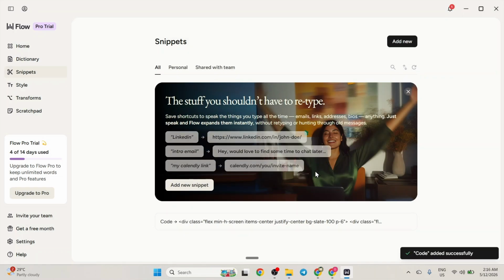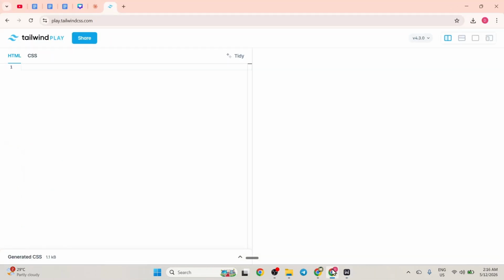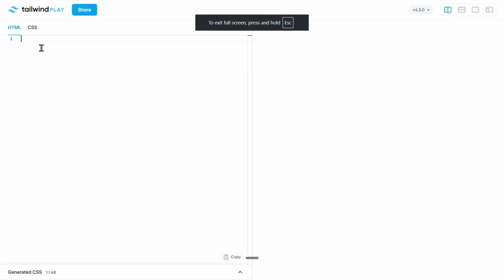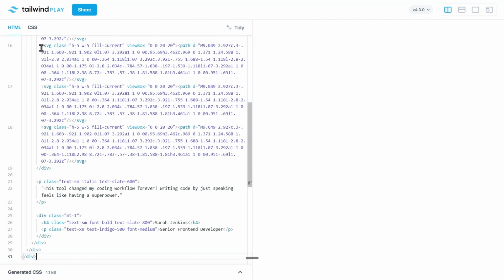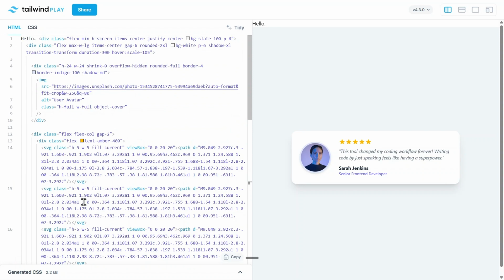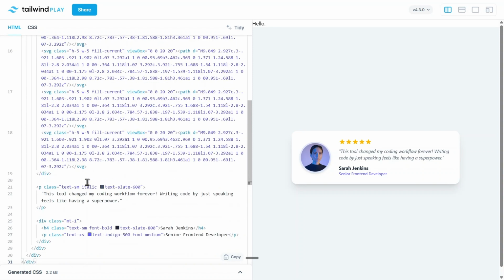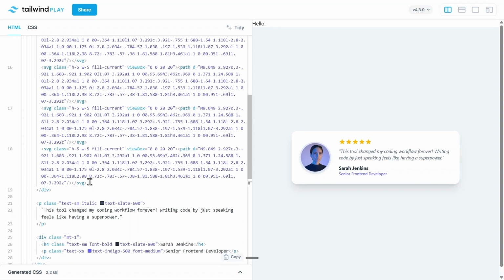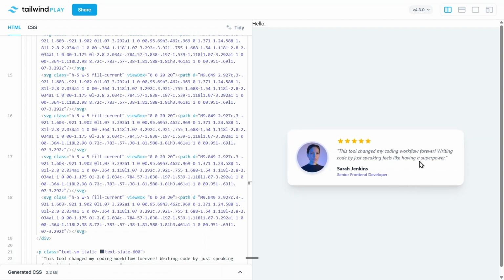Now, let's see the magic happen by switching over to the Tailwind Play editor in my browser. I'll click into the HTML panel and begin commanding my prompt. I say, code. Watch as Wispr Flow instantly expands that simple input into the full, complex code block we just created. On the right-hand side of the screen, you can see the immediate visual result. A beautifully styled testimonial card featuring a user avatar, a 5-star rating, and perfectly formatted text for Sarah Jenkins.